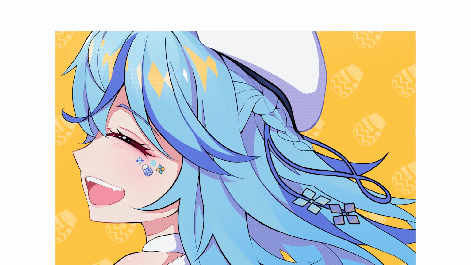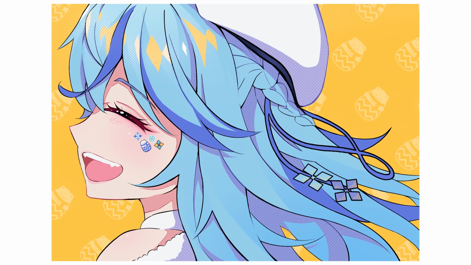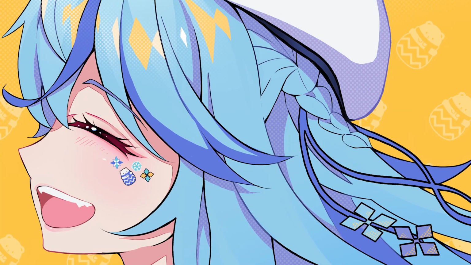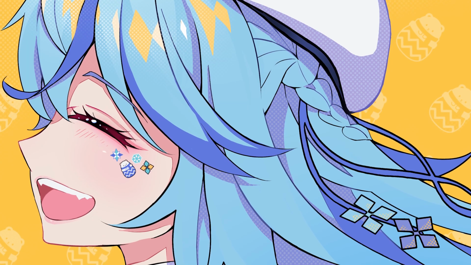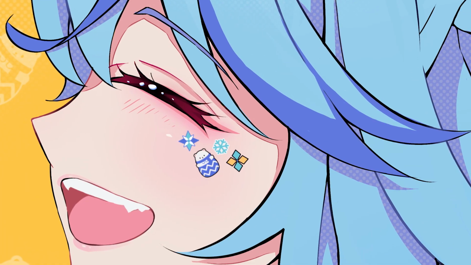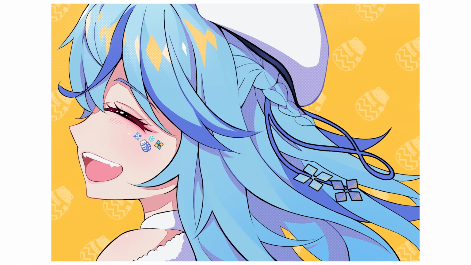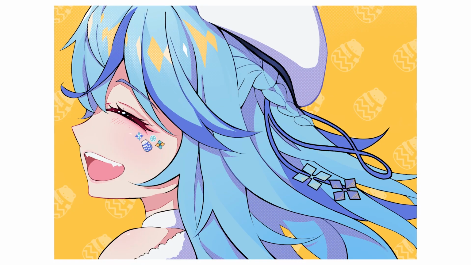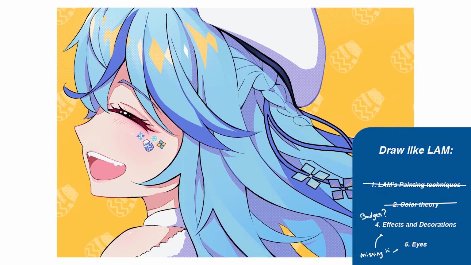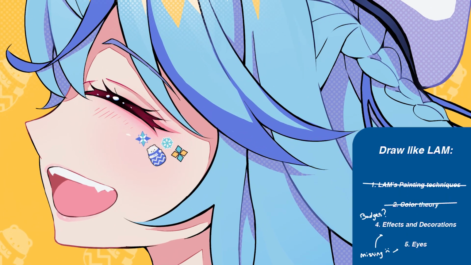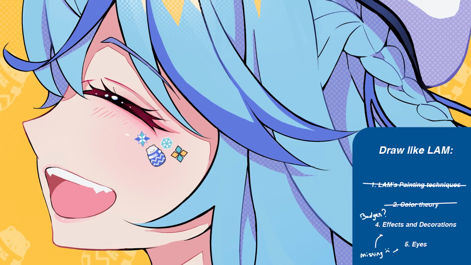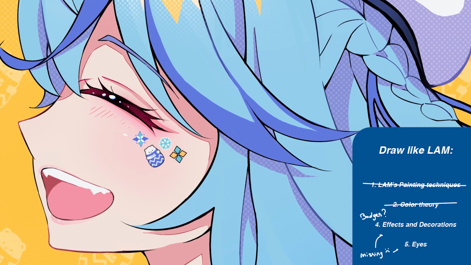And this was the outcome of my first attempt in trying to draw like LAM. Overall, I'm really happy with how this turned out. I used a triad color scheme, had face stickers, and used halftones. And most importantly, I think this fits right into the lineup. However, I wanted to add more elements such as pins and badges, and also I haven't drawn the eyes yet because I thought that these happy, closed eyes fit with this illustration better.